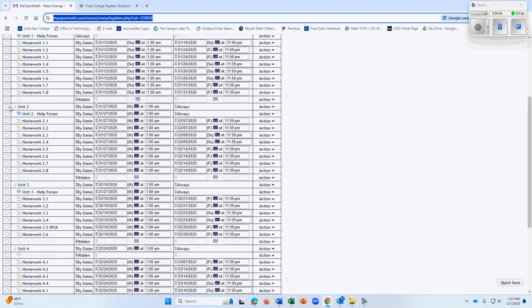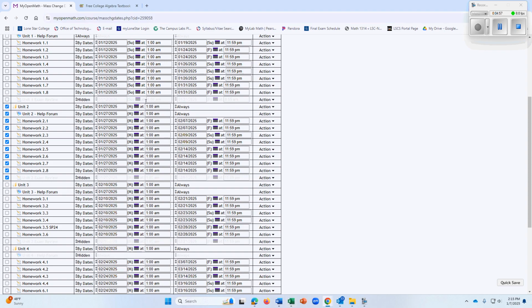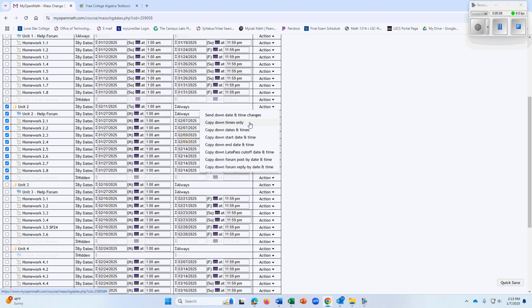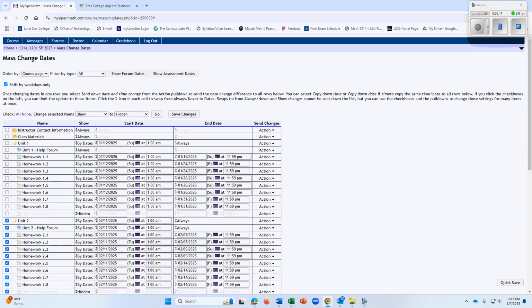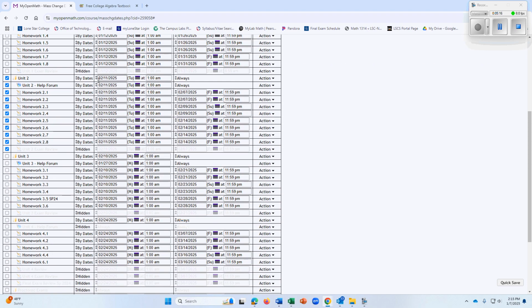So what I want to do is I'm just going to highlight my whole Unit 2, and I'm going to change this date right here to February 11th. And then what I can do is go to action over here and copy down start date and time. So I'm going to click that. And so what happens is it changed all of those that are highlighted from Unit 2. They're all clicked right now.